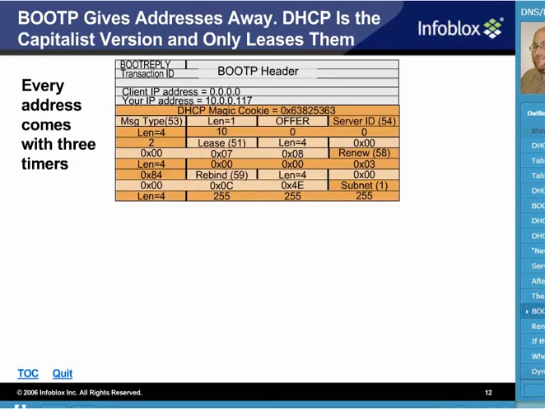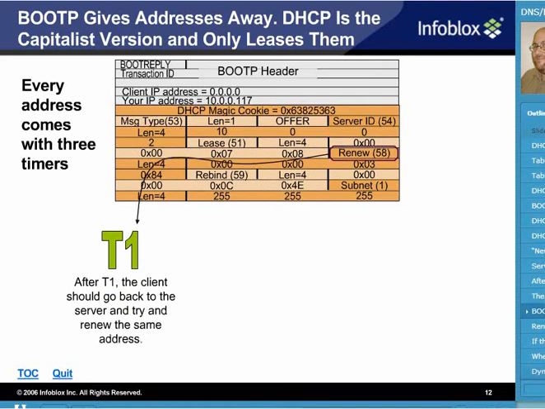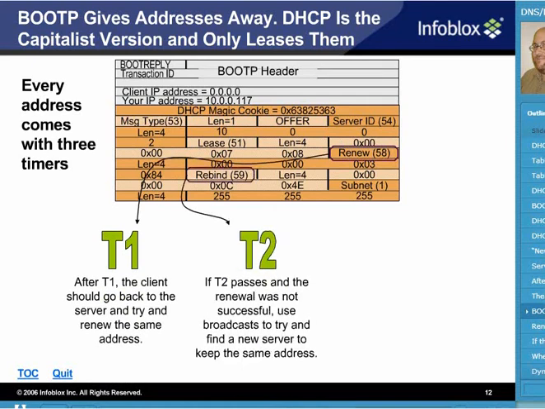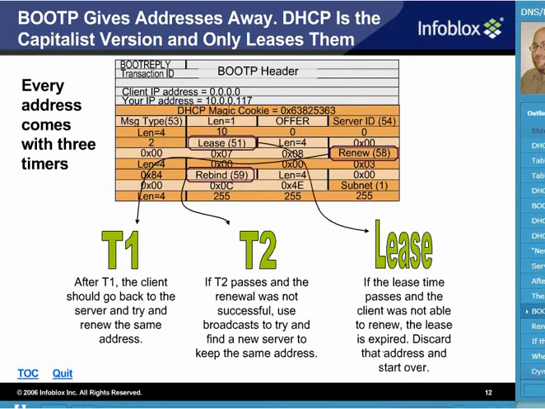The amount of time a device can use the lease is not endless. bootp did not use the concept of a lease time, but DHCP only lends them out for configurable periods of time. In the options sections of the DHCP payload, there are 3 timers that control how long an address can be used before renewal should be attempted, how long to keep trying before finding a new server to renew the same address, and how long until the client simply has to start over and start looking for a new address.